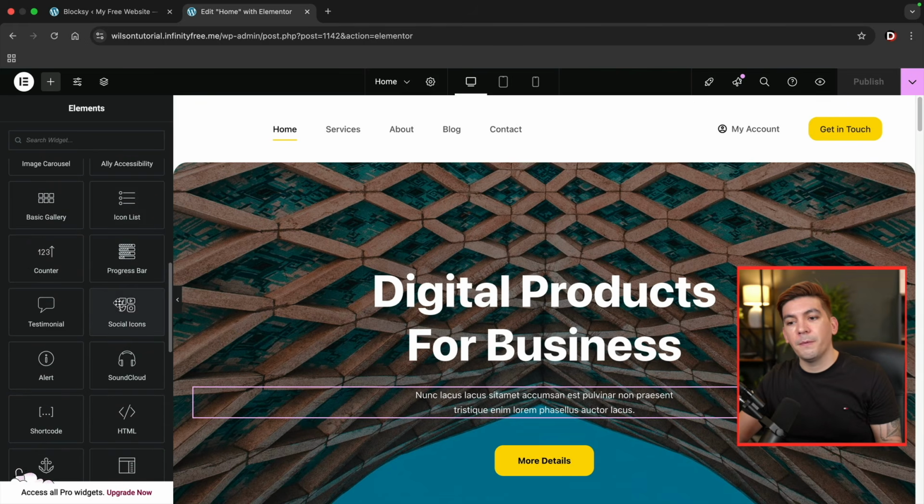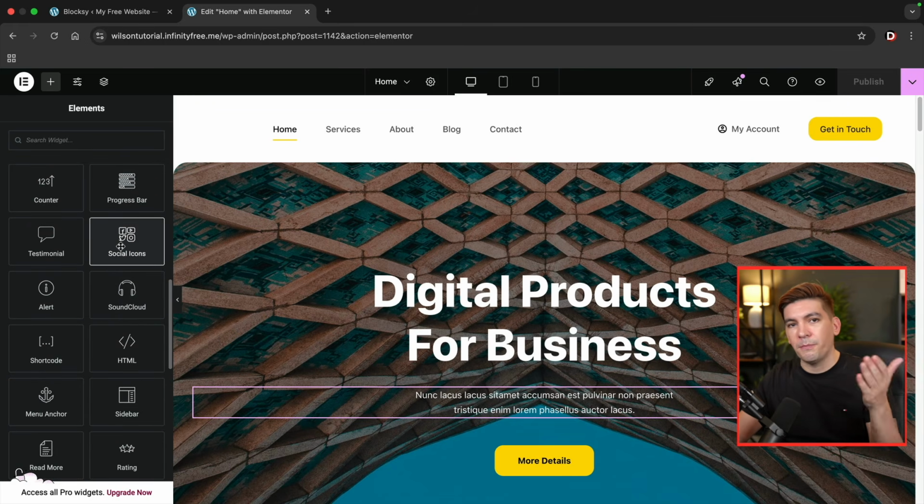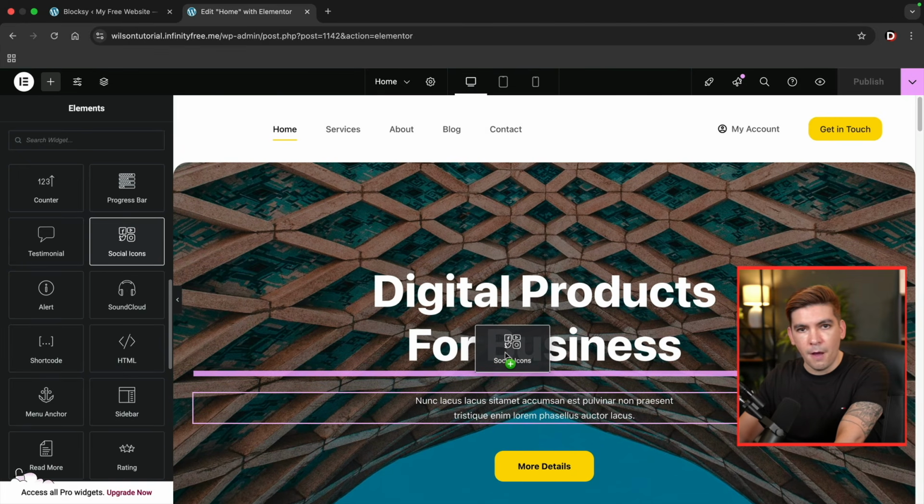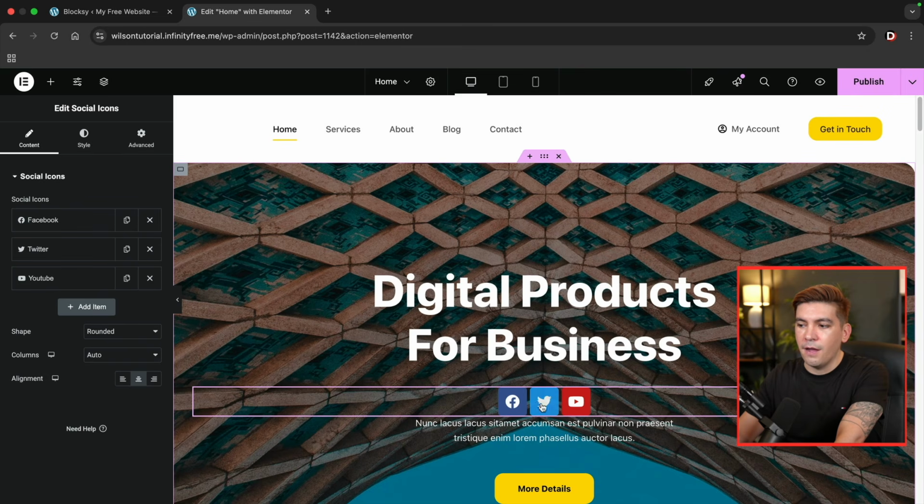These are also free elements that we can use, and we can just go ahead and drag and drop these onto the page. For example, the social icons, I'll just take this, and where you see that little pink line right there, you just drop it, and then you'll see these social icons display.